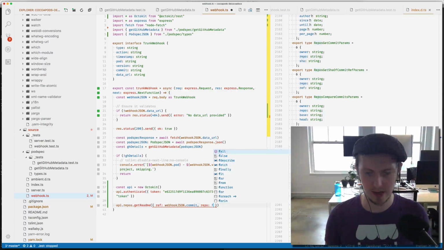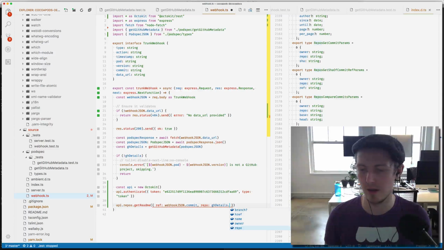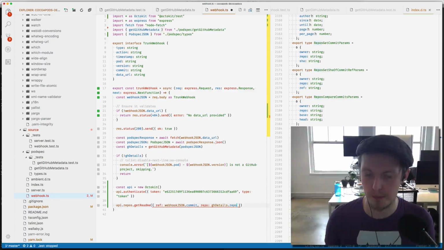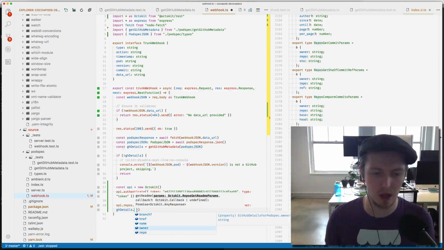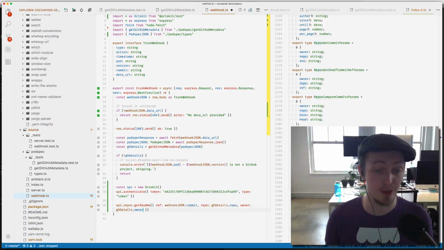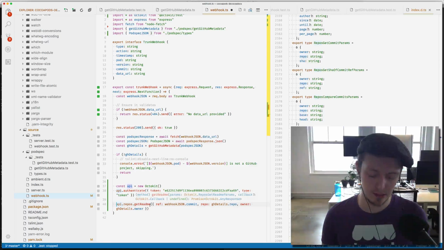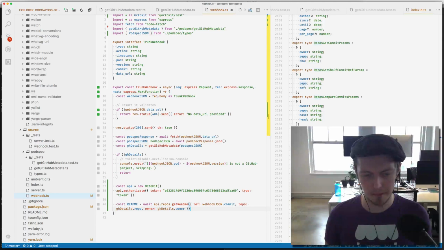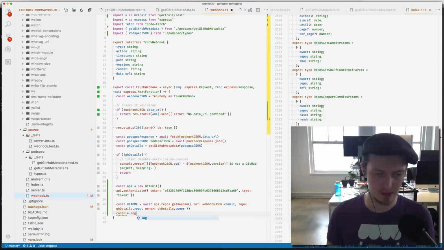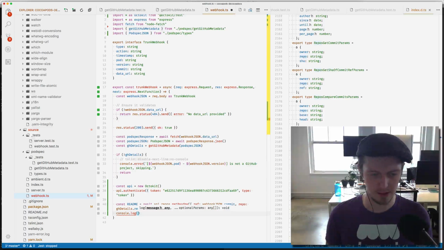So we can do gh details dot repo, and owner is gh details dot owner. There we go. Okay, so this is an asynchronous call, so readme equals await. Okay, that should actually get us a readme. So I think at this point we're gonna need to console log this out.